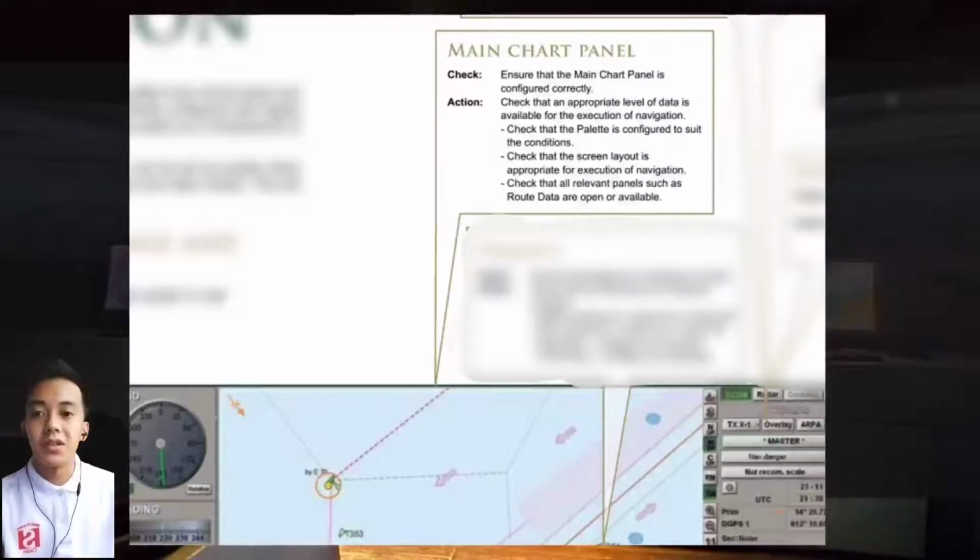And the action to be taken is to check that an appropriate level of data is available for the execution of navigation. Check that the palette is configured to suit the condition. Check that the screen layout is appropriate for execution of navigation. Check that all relevant panels such as route data are open or available.